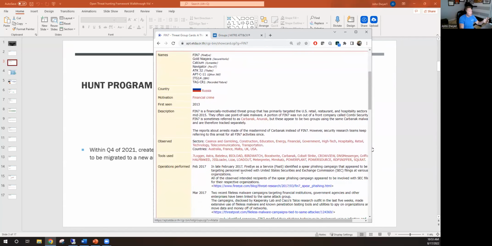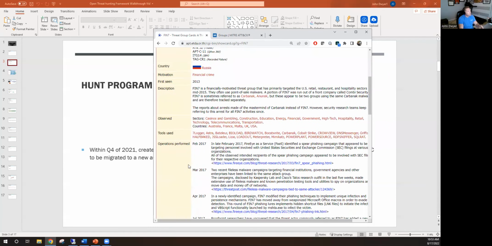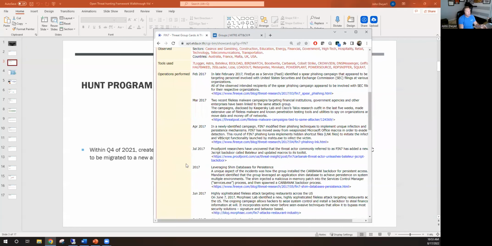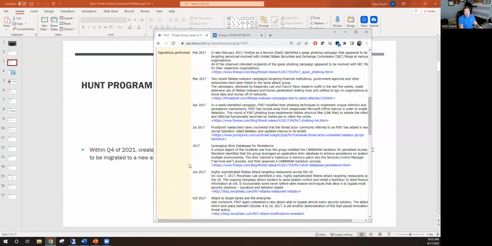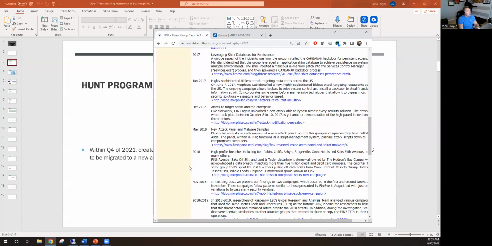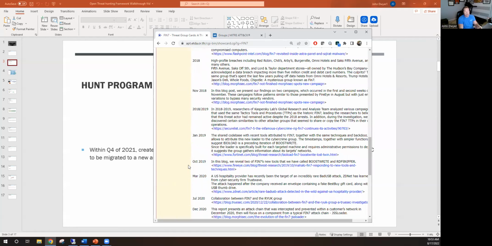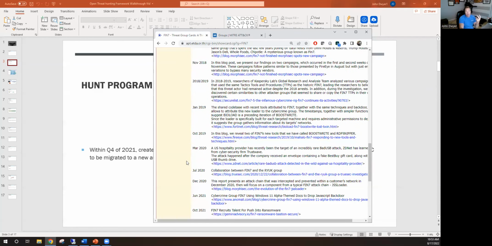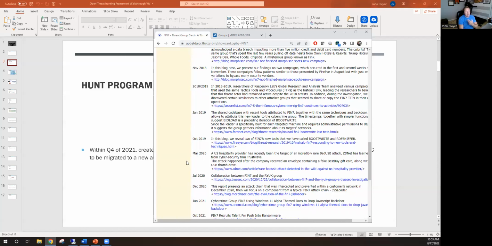What I like about the way this is formed is you can actually watch the evolution. They list the operations attributed to them in chronological order. And we can see that Fin7 has evolved year over year, from point of sale, ATM, or credit card theft into, more recently, starting in 2020 and into 2021 now, ransomware. And we can say, oh, ransomware, definitely relevant to us. That's a threat we're concerned about. It's a threat for everyone.